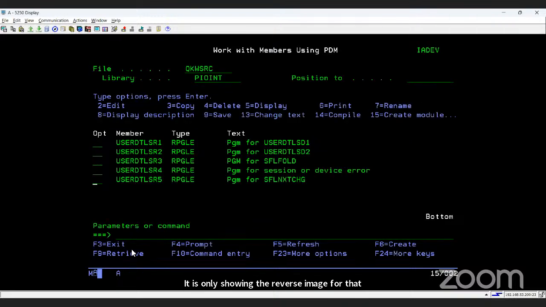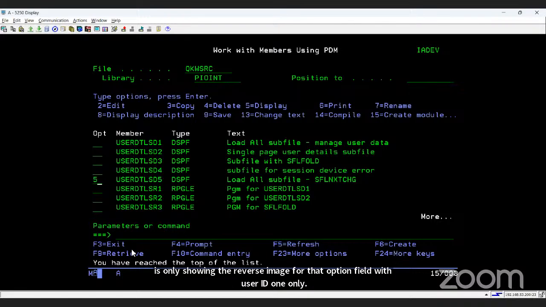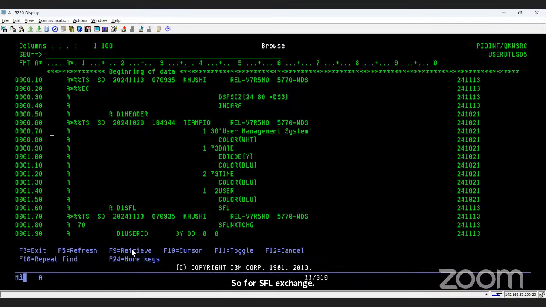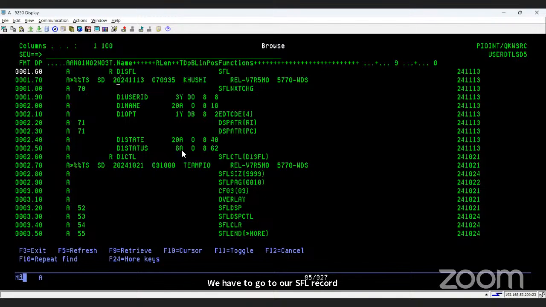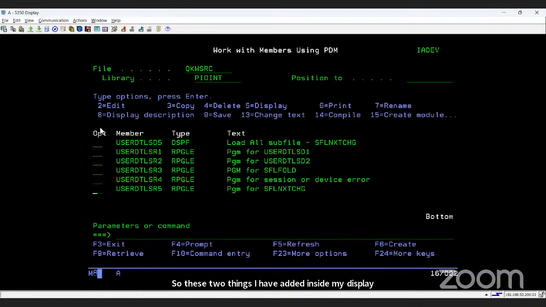So for SFLNXTCHG, the process is pretty simple. Firstly, inside my display file, we have to go to our SFL record format, the subfile buffer, and define this SFLNXTCHG keyword with a particular indicator value. I've given 70. And to handle the reverse image of my option field, I'm using indicator 71. So these two things I have added inside my display file, and then my program is using this functionality.